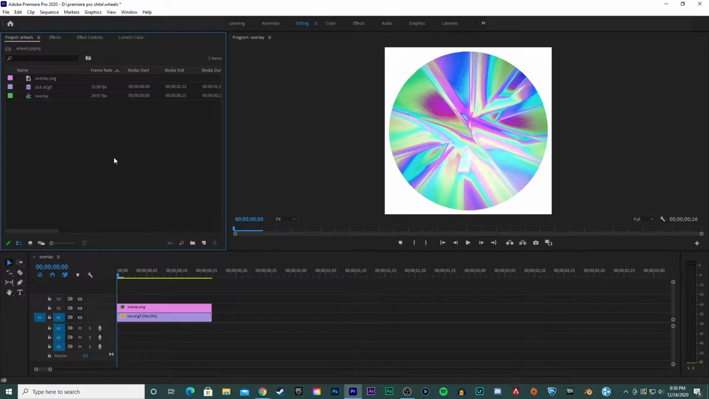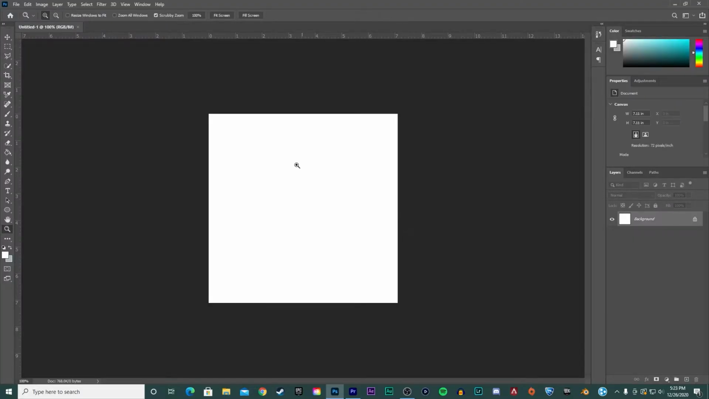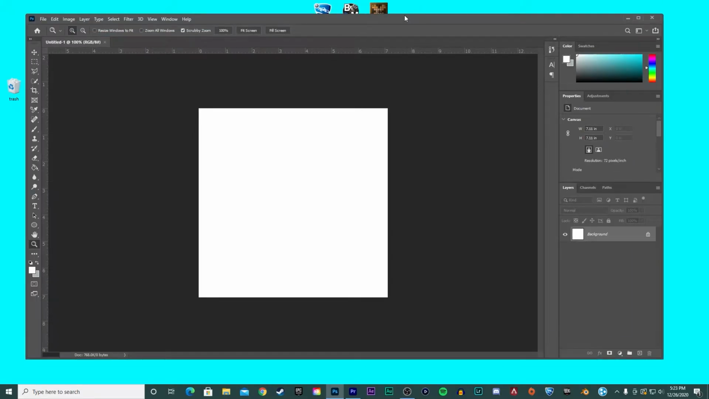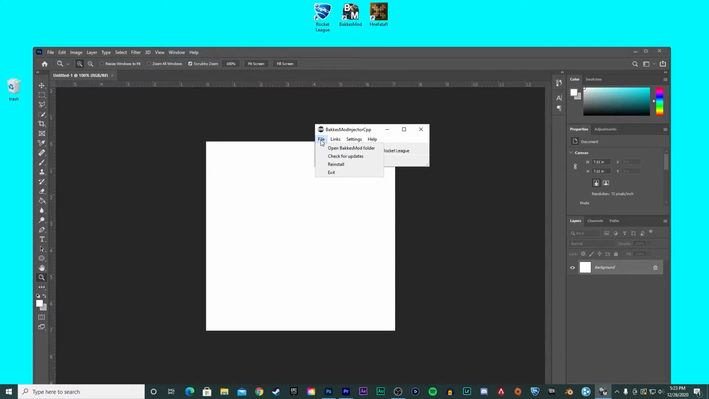It is time to go back to Photoshop. Now that we're back in Photoshop, it's time to make a new square. Remember, it's the same 512 by 512. I'm going to go ahead and open up our BakkesMod. And from BakkesMod, you want to hit File, and then open the BakkesMod folder. So this is going to be really easy.